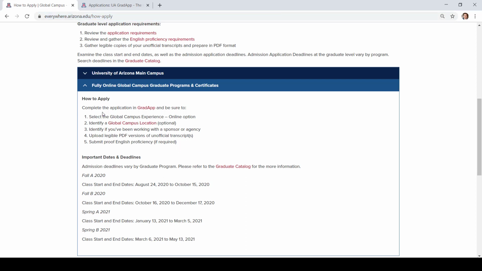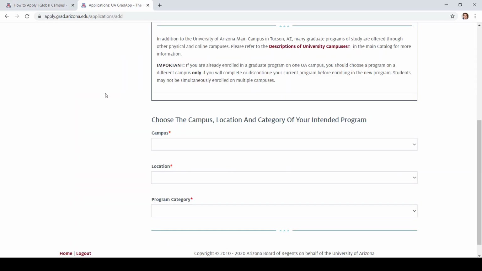If you go back to everywhere.arizona.edu/how-apply, you're going to see that the steps are telling you something very important. Select the Global Campus Experience online option and identify a global campus location as an optional step. So that's important, this one in particular, because again, the whole point is for you to be applying for a global campus graduate program. That's the purpose of this video. So that's what I want to show you here.